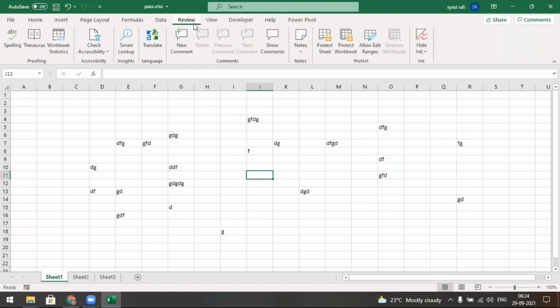So what about the protect sheet? We discussed this one. Now, what about the protect workbook? Can anyone give the answer by clicking on protect workbook, what it can do? What does protect sheet mean? One sheet will be protected. What about the protect workbook? Anyone can give the answer.